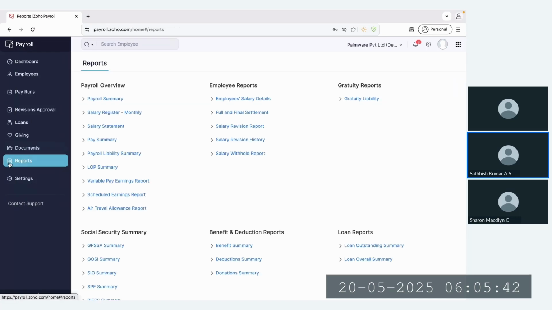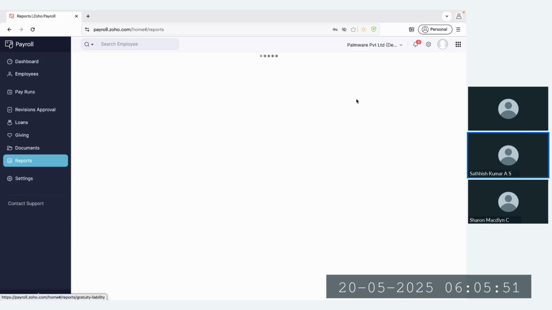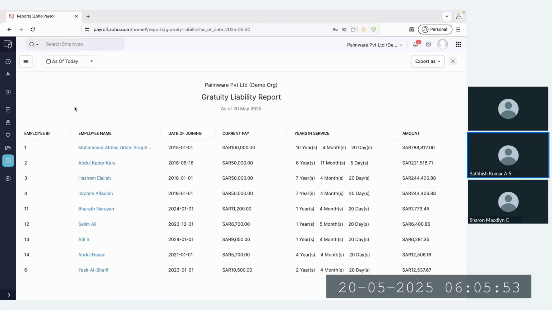Finally, yes, we have the report section. We have multiple sets of reports available in Zoho Payroll. You can see the payroll-level reports or employee-level reports. The gratuity liability report is one of the key reports we have in our system. You can forecast these reports as well. You can see the gratuity liability for a particular employee for every month.